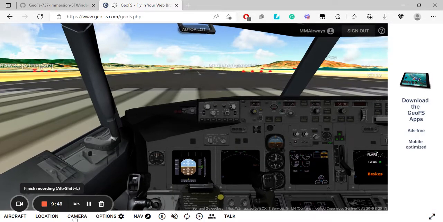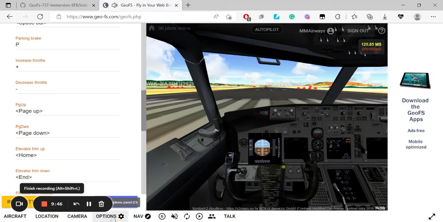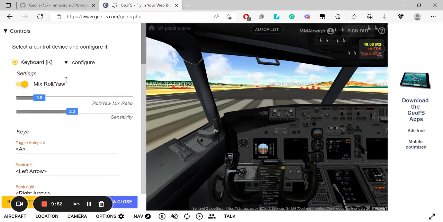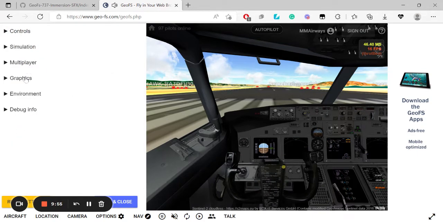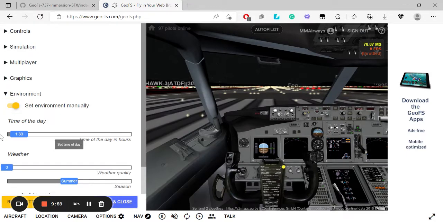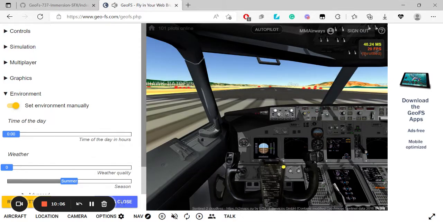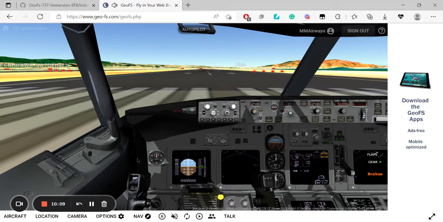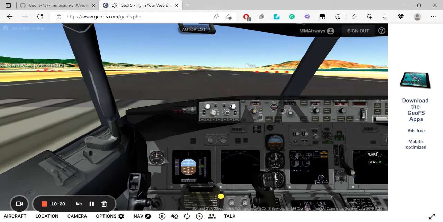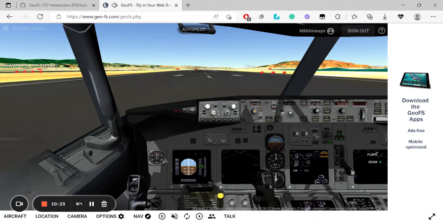Parking brakes on. Flaps are the same. Since it's our first time doing this, options, controls, environment. Set environment manually. Time of the day should be in the 00. Save and close that. Okay, good. Now we can take off the parking brakes. Flaps are already set. Full power to the engines. There we are. It's working.